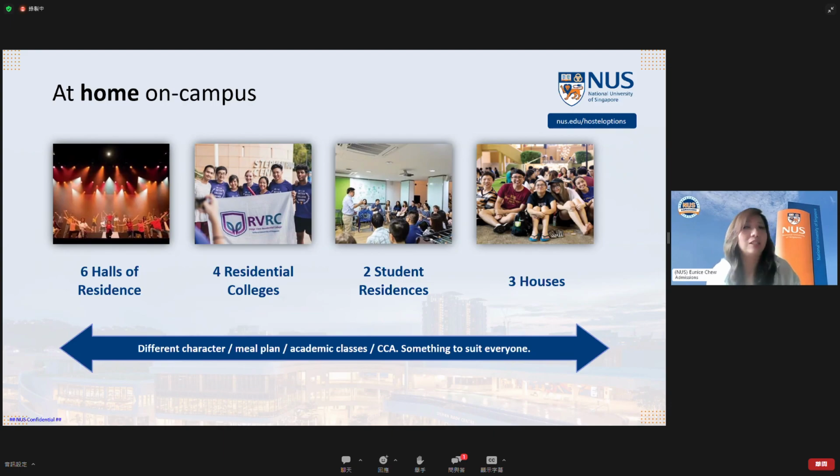Now, if you're someone who does not like to take modules when you're living on campus, you just want to go and study, come back, live in your dorm, and then go to sleep, and then wake up and go through your studies again, then you should stay on student residences.